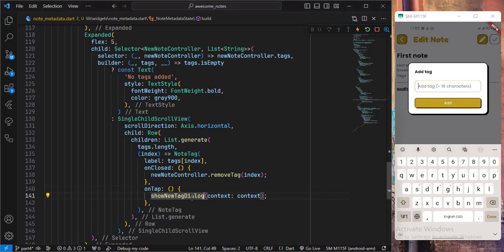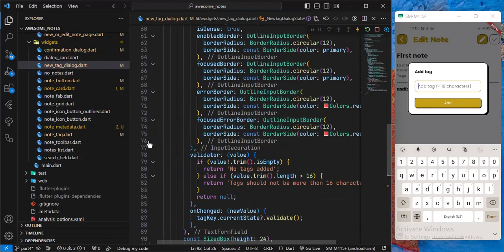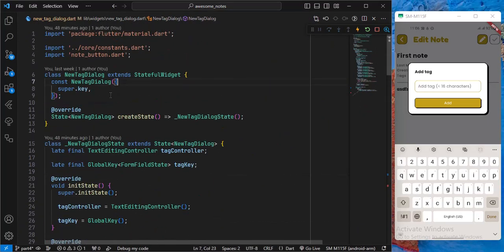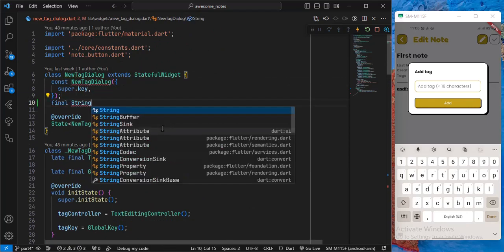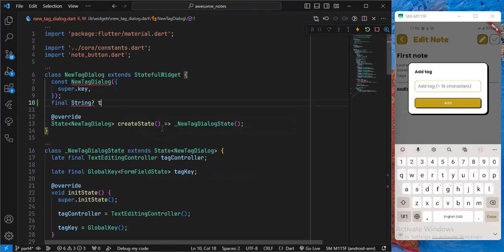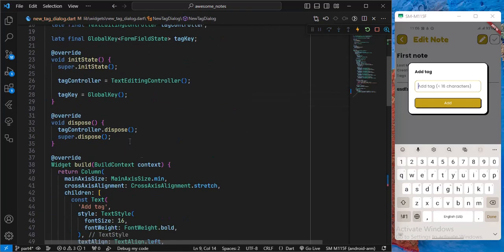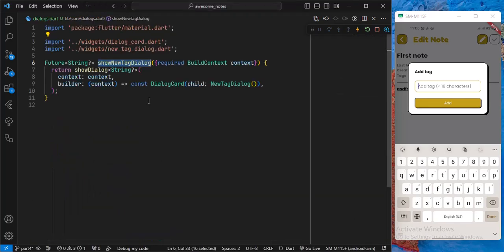To do that, I will again go to the new tag dialog widget, and I will pass a string in here. So I'll say final String, and that is going to be nullable, and say tag. And now I will say this dot tag, and as we did before, we say text is going to be widget dot tag.